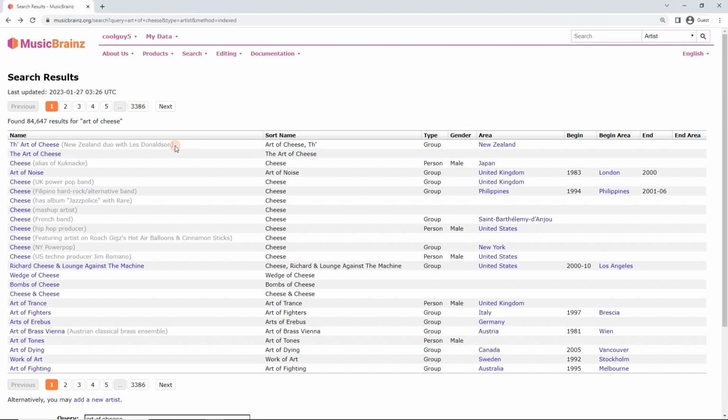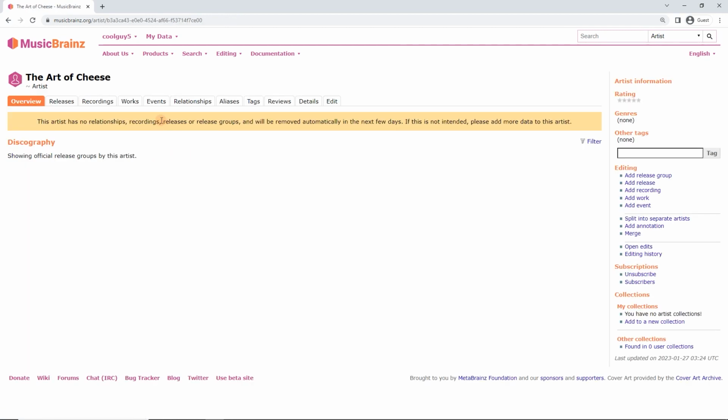This is in the situation where I know that these two are the same. So what we're going to do to merge these, after checking that they're definitely the same, and do check events, relationships, have a Google, make sure there's not two different genres. Sometimes even in the same town, there's two bands of the same name. Do have a double check. But if you are sure, we're going to hit merge on the right hand side here.